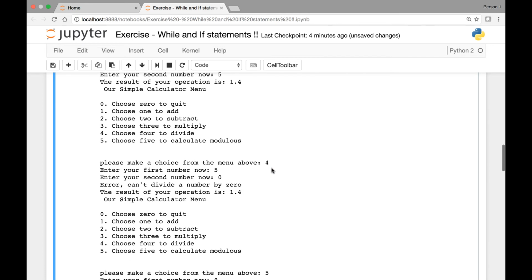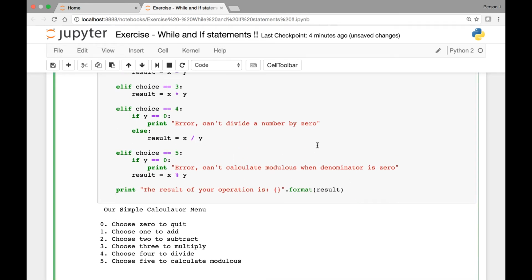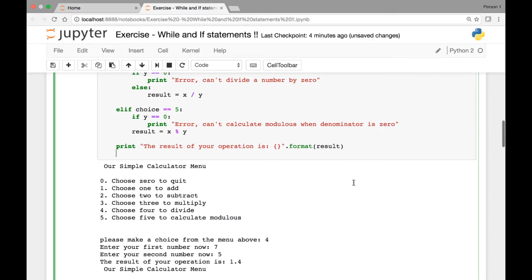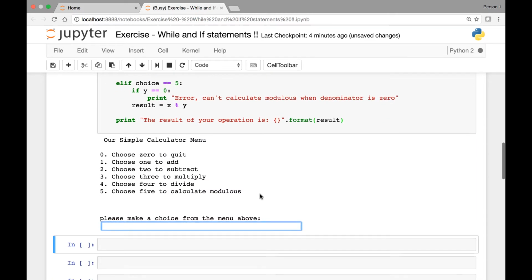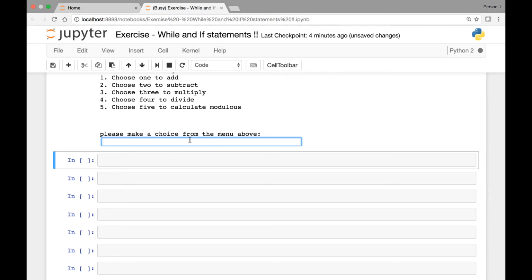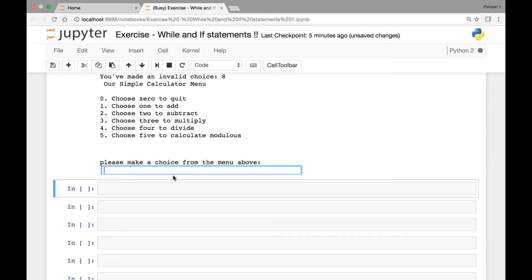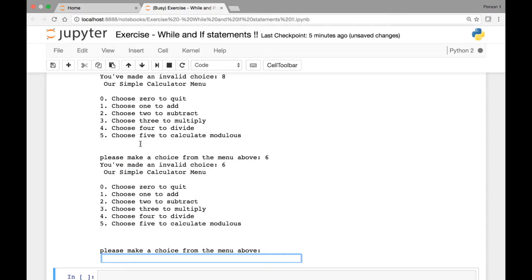Okay, next, one more thing we haven't checked is if our choice is different from any of these numbers, if it's not in the range 0 to 6. Let's check that. Please make a choice from the menu above. Let's choose 8. Run it. It says you have made an invalid choice 8. Please make a choice from the above. If we enter something else, let's say 6, we still get you have made an invalid choice 6.